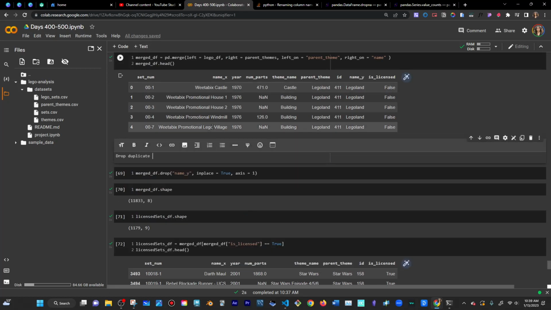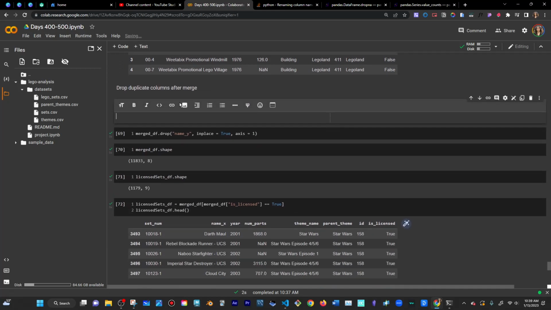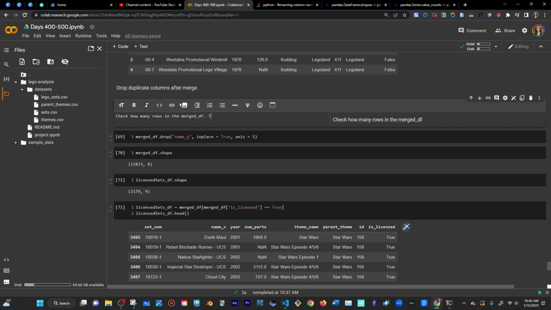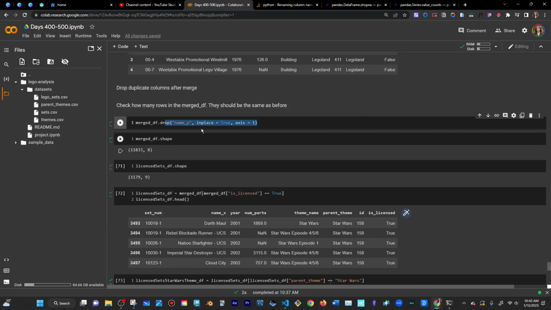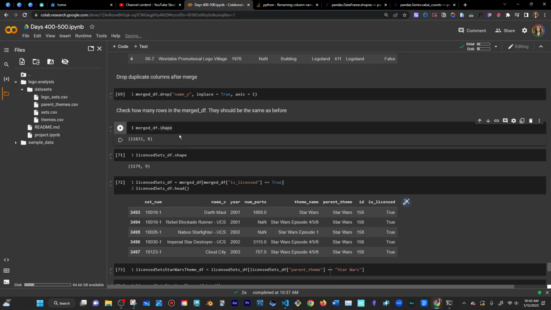Drop duplicate columns after merge. Then check how many rows are in the merged data frame. They should be the same as before. Let's pull that up here.